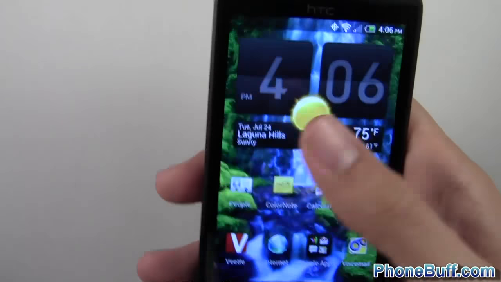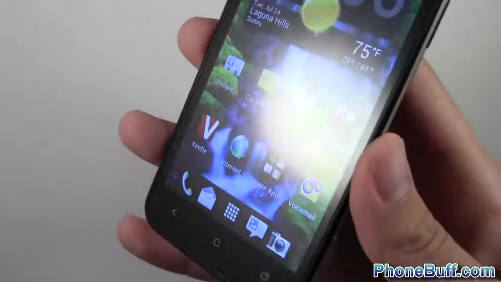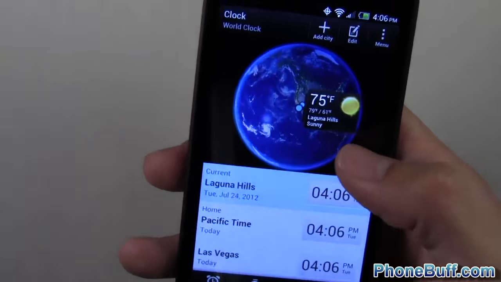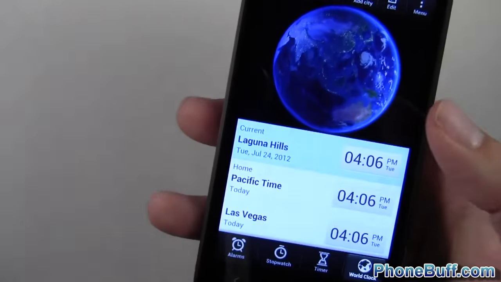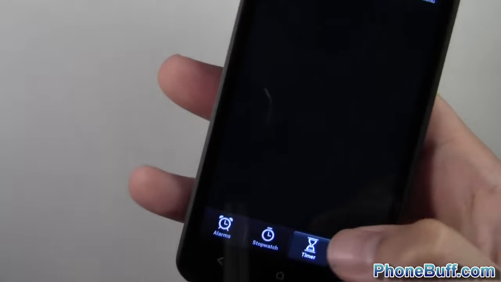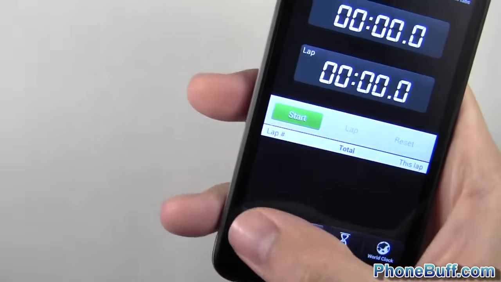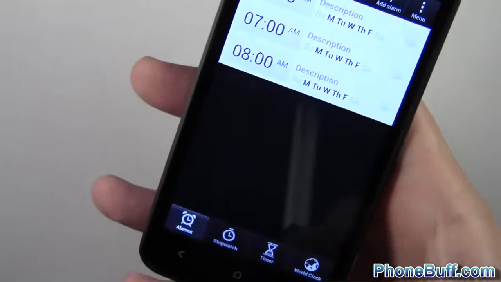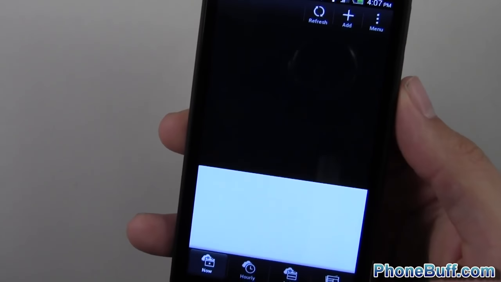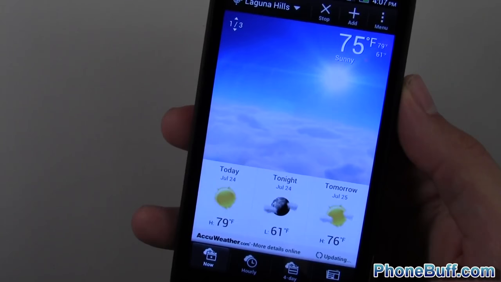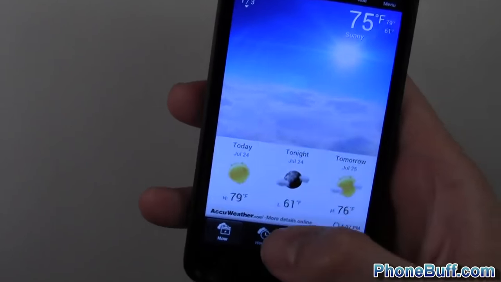Not only do you have all those options to customize it and make it matte black, for example, like I did, but when you tap on, for example, the weather widget or the clock widget, your world clock has a nice 3D globe. Little things like that just make you feel like it's higher end. Your timer and stopwatch are beautiful. Here's your alarm. Let's go ahead and look at the weather, for example. So tap on weather, and you get this nice little weather forecast right here.